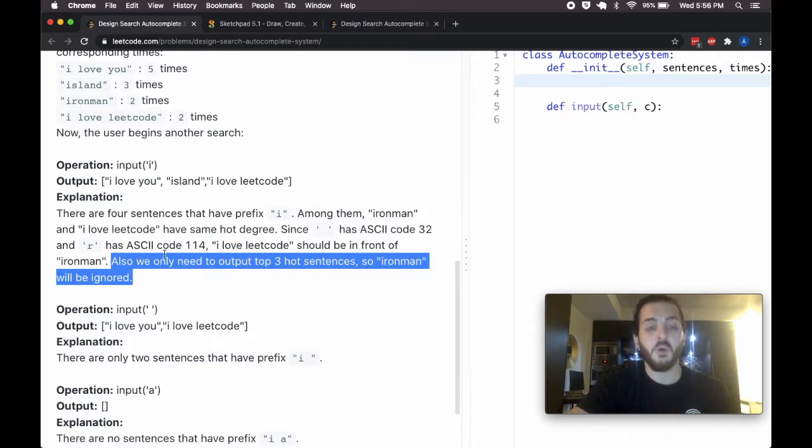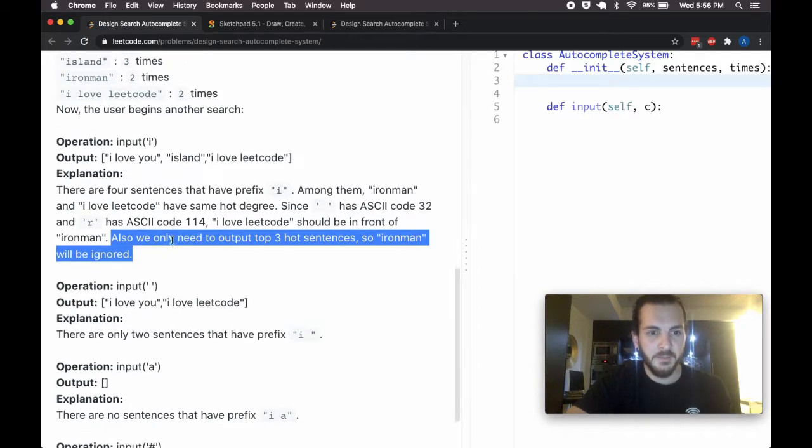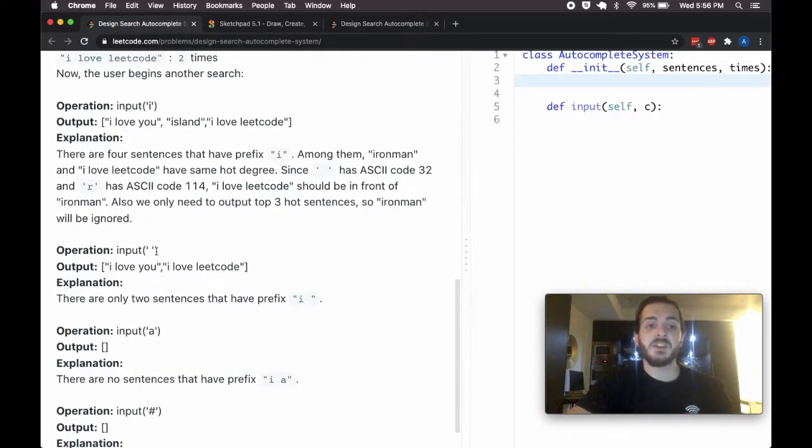Yes, only the top 3. So every single time someone searches, we're going to be returning something, not just when they hit the hashtag. Next, somebody types in a space. So now we've got I space. Okay, this is the prefix. The only 2 options that fit it are I love you and I love Leetcode.